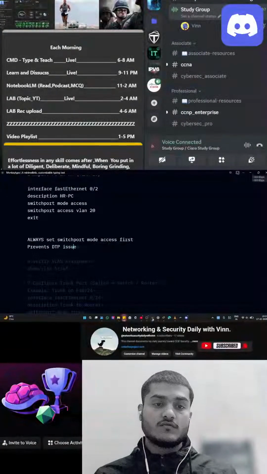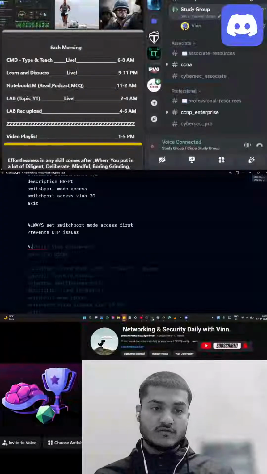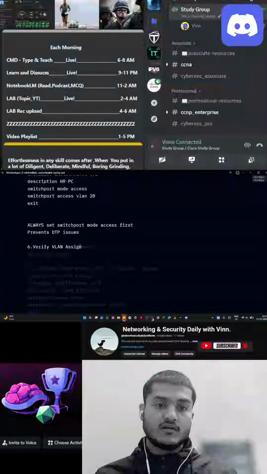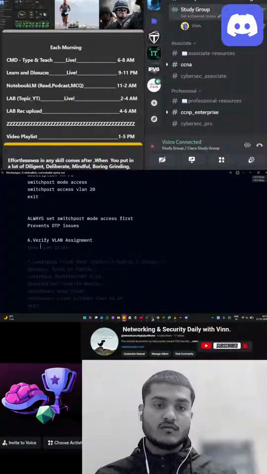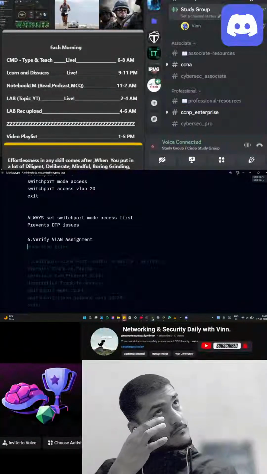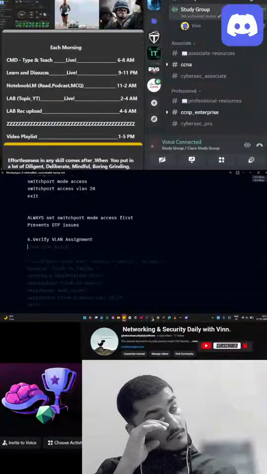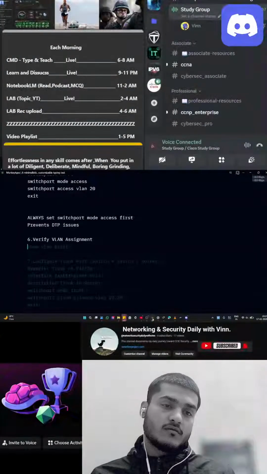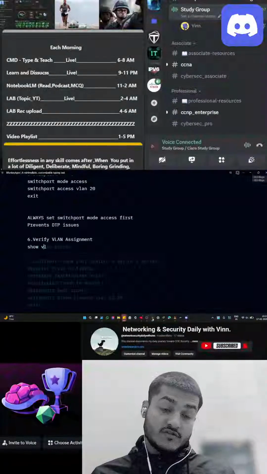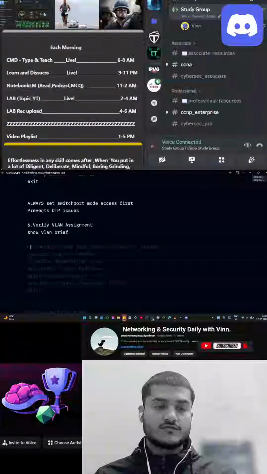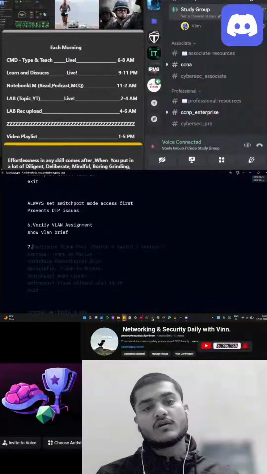Then verify the VLAN assignment. So show VLAN is for all the VLANs. It will show the VLANs which are assigned to which interface. Okay, so next, configure trunk port.